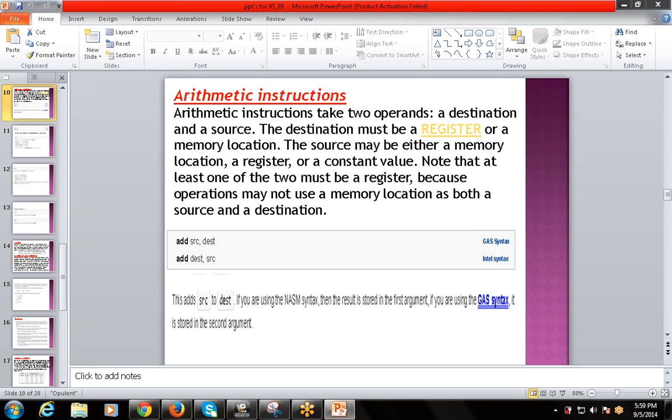So now let's start with the different instructions that are available in assembly language. But before this, let's take a 5 to 10 minute break and then come back and start with the arithmetic instructions, that is, the instructions that are available in x86-64.